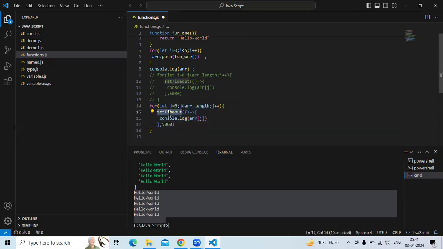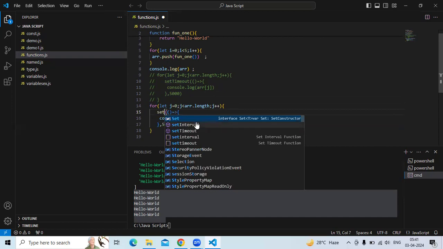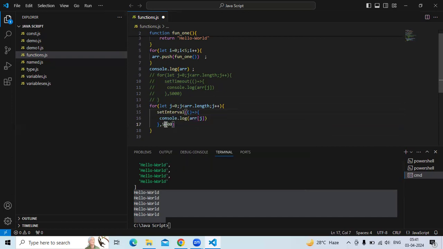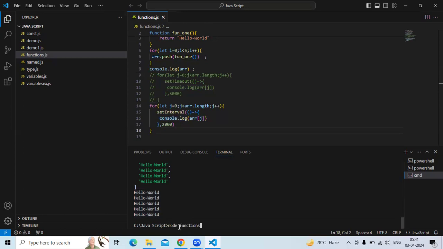See, we have setInterval. So here I am taking just 2 seconds. So for every 2 seconds, this console.log array of j line will be executed. See, I am just saving my file. Run this command, node function. See, after 2 seconds hello world prints. Again after 2 seconds hello world prints. Again 2 seconds. See, for every 2 seconds the array elements are printed, right?